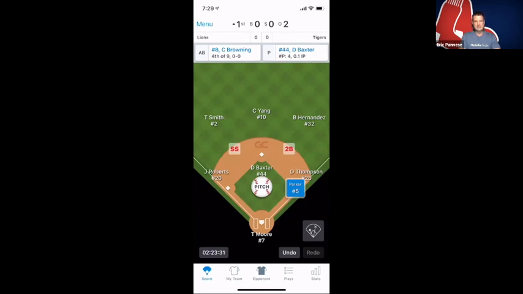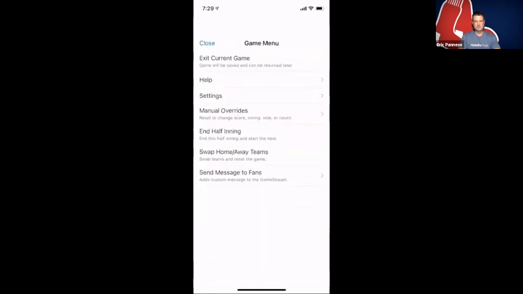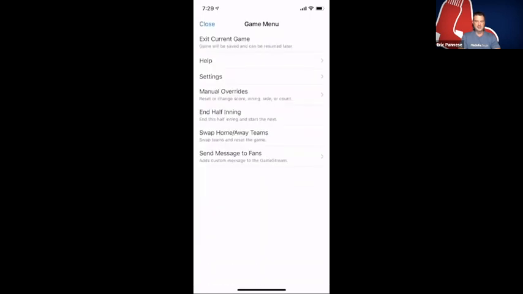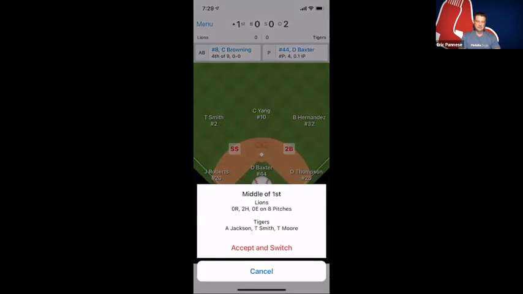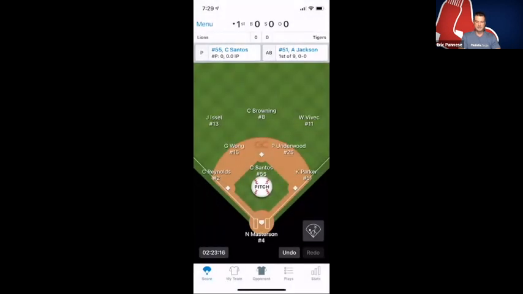And to end an inning that's not 3 outs, you just go to menu at the top left and you can see end half inning, and it'll just swap over to the next inning. So it actually asks you to confirm, and here's what happened, and then it'll switch to the bottom of the 1st.